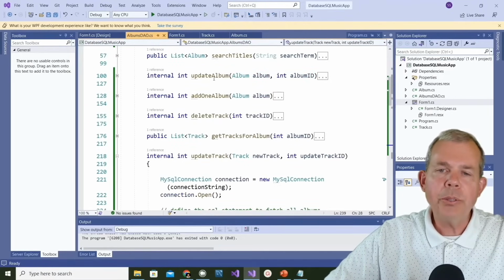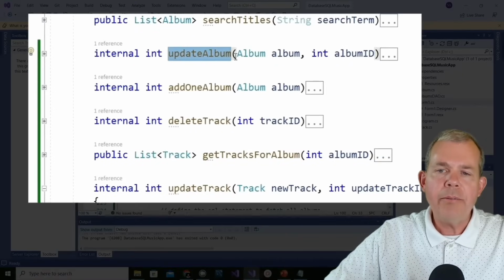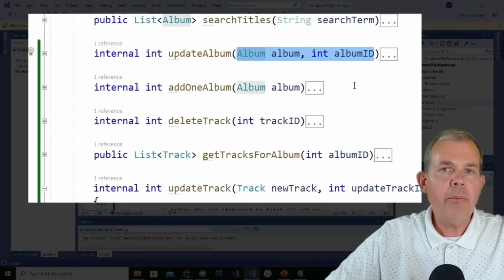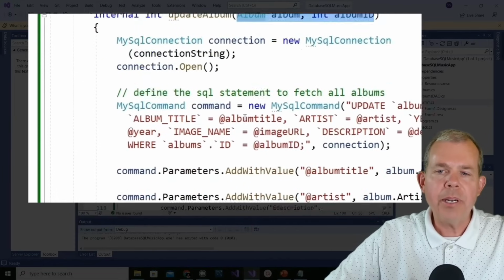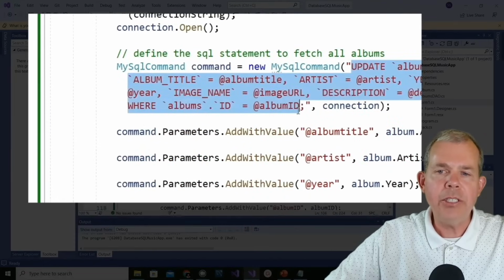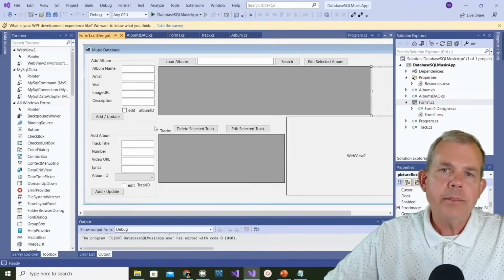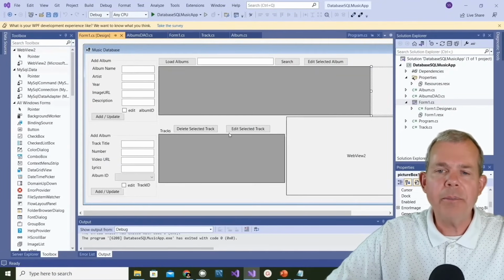Same thing is going to hold true here with the updated album. So I have two items. I say give me a new album, give me the album ID that is going to be changed, and then when I go through here I get the same idea. So I'm changing a bunch of albums. There's a little bit more code that I'm going to let you look at.